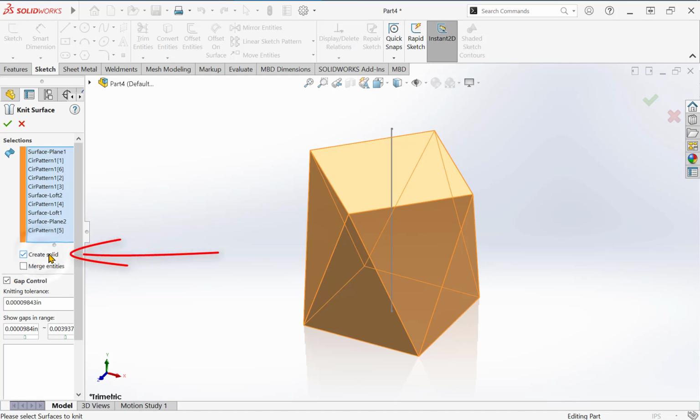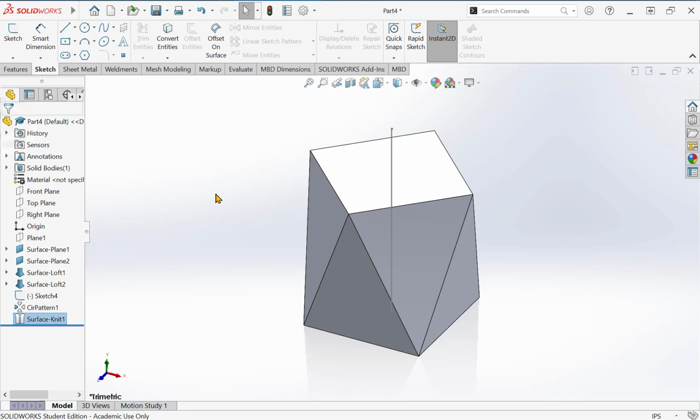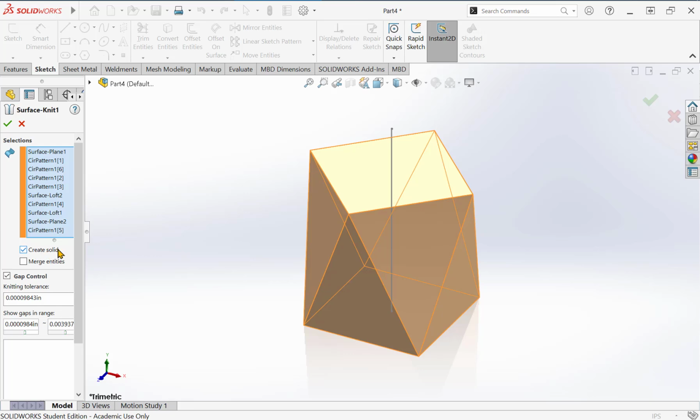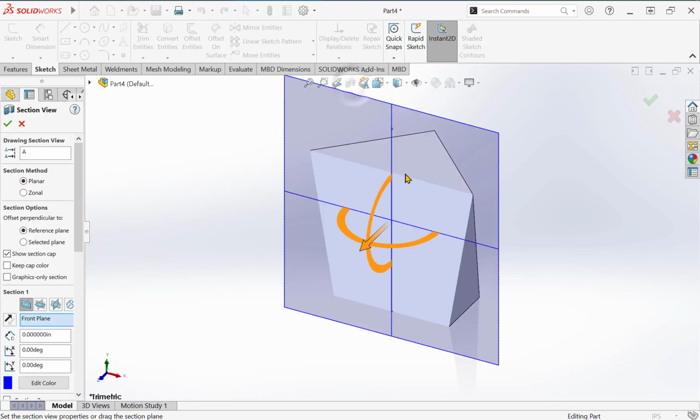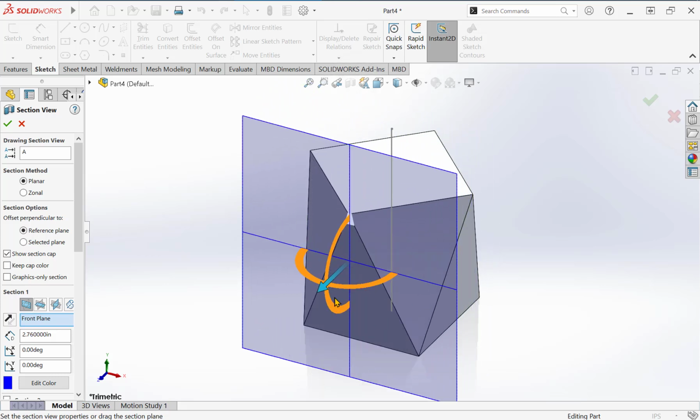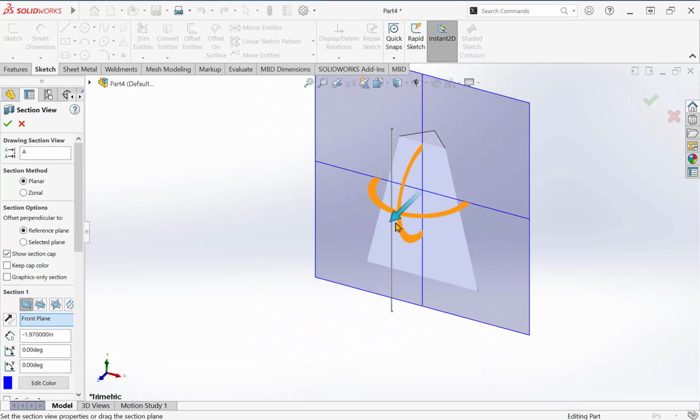And we're going to create a solid. Go. So what the knit does, knit by itself just takes 10 surfaces and knits them all together, or glues the edges together, and it will create one surface entity or one body, but it is still hollow. The second trick with the knit is create solid down here at the bottom, and it will actually create a solid. So if we section this now, we'll see that this is no longer hollow. It is actually solid all the way through.